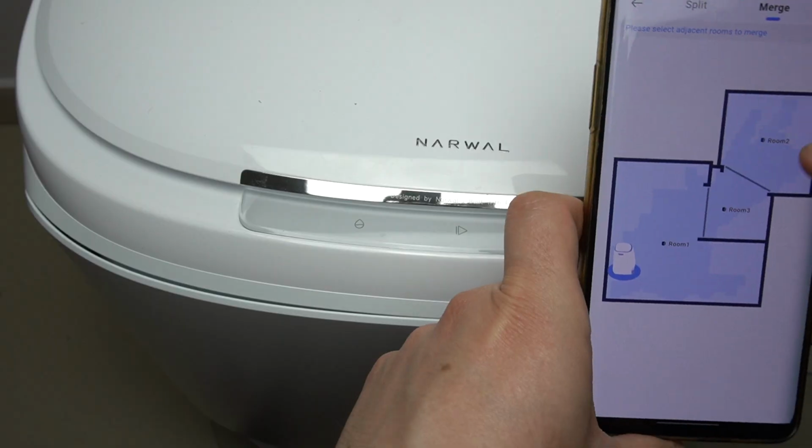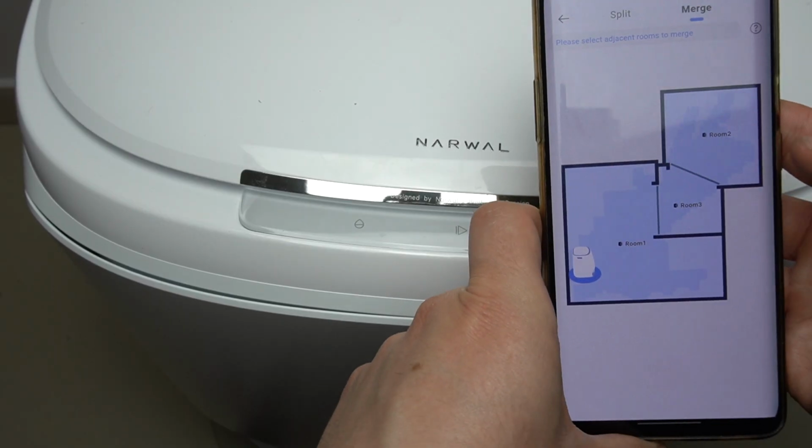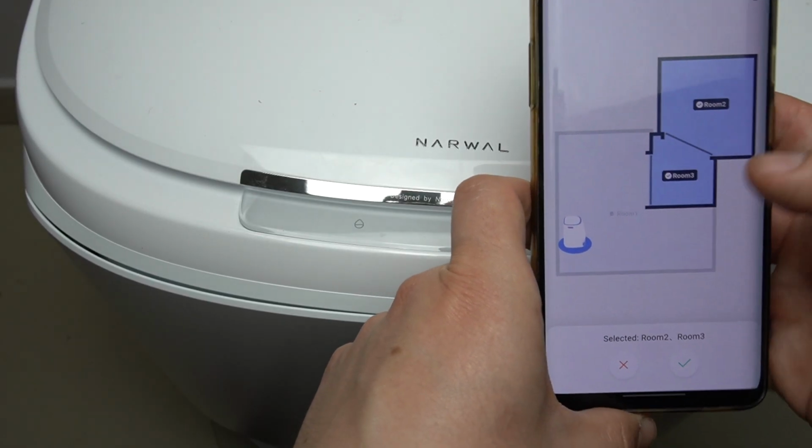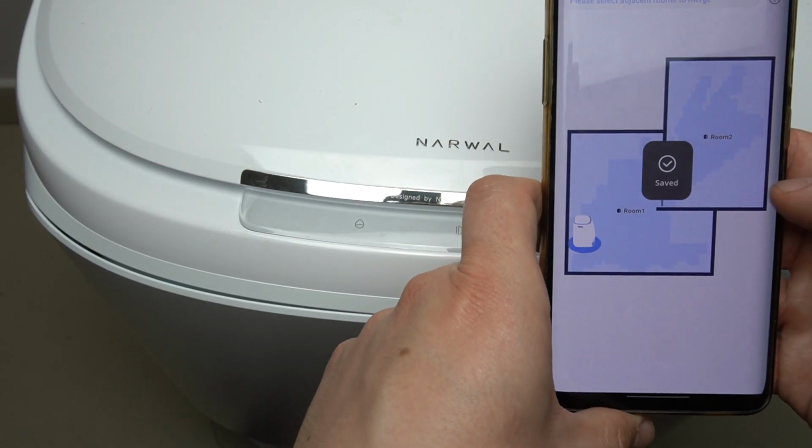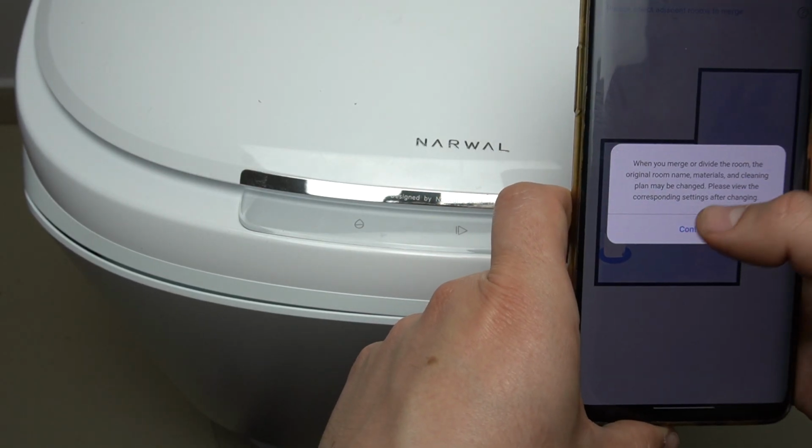If you want to merge rooms, select the merge on the top, then select the rooms that you want to merge and click on the accept button. That's it, we have two rooms for now.